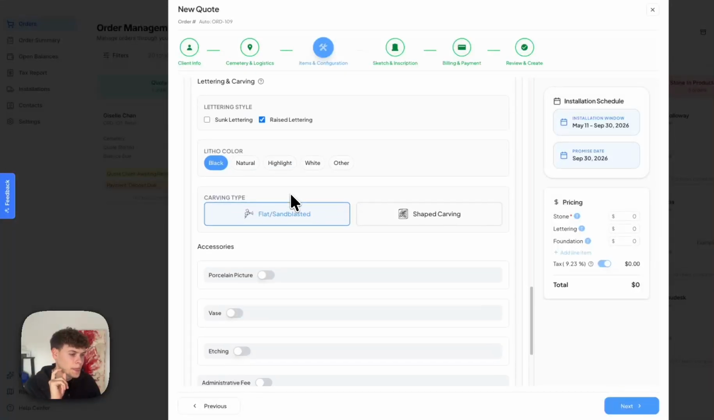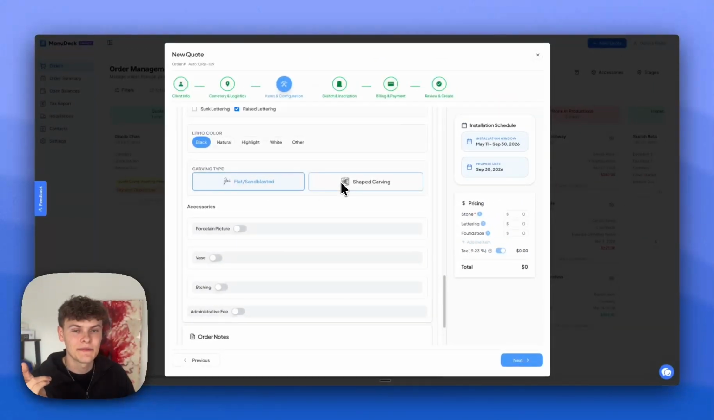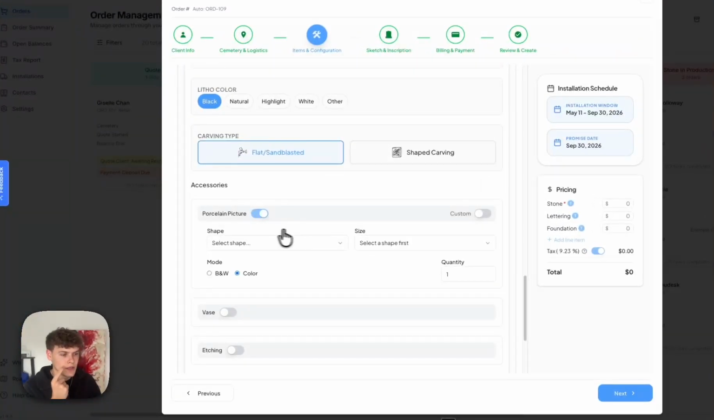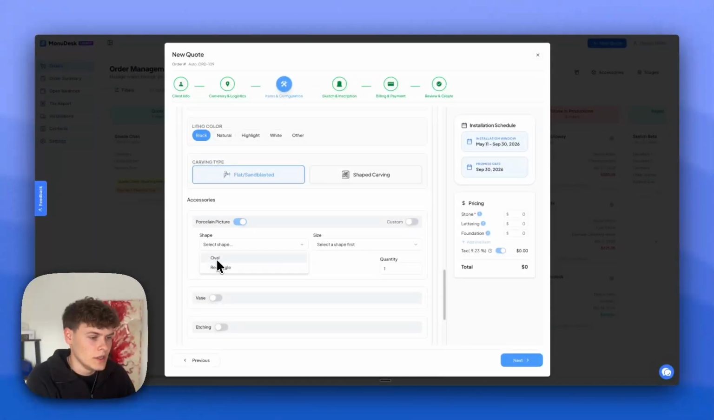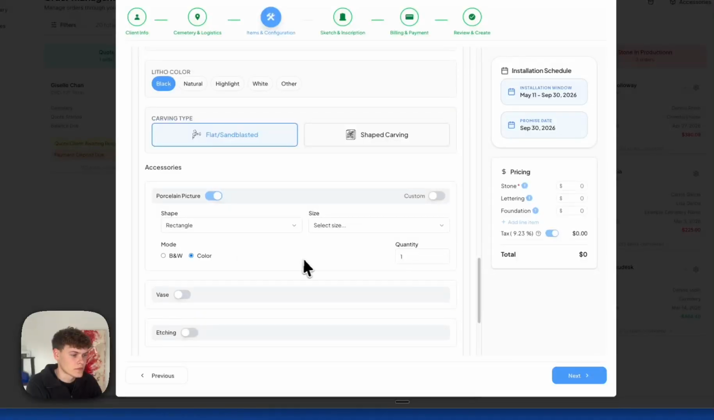So that's quite simple. Next up we have carving type. So we can just select if it's flat, sandblasted or shaped carving. And after that, we have the accessories. So here, that's quite interesting because you can enable the porcelain picture, enable the shape. We can just select it here, either oval or rectangle. On your account, you probably have more. This is just my developer test account. So I'll just click rectangle. And now I can select a size.